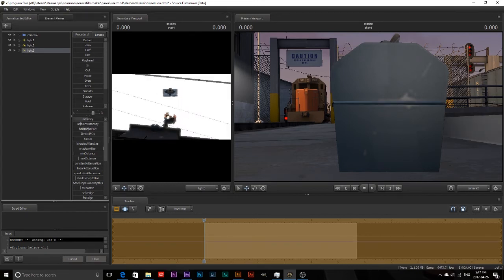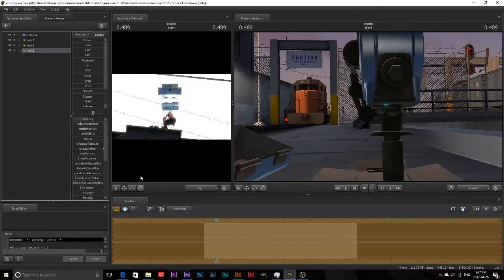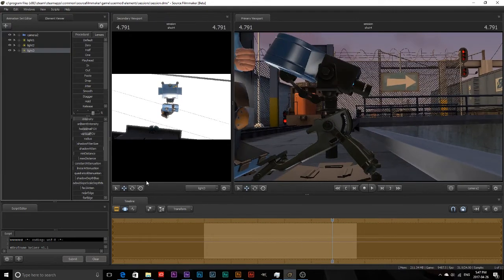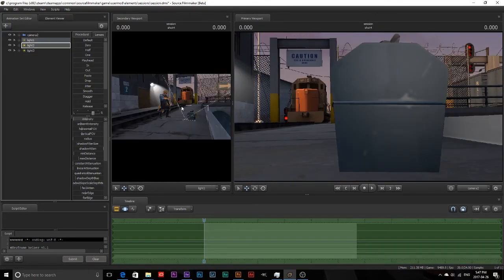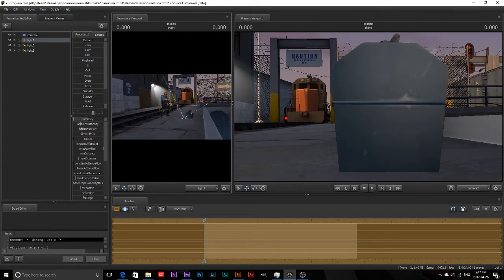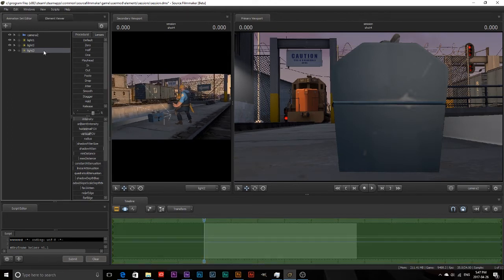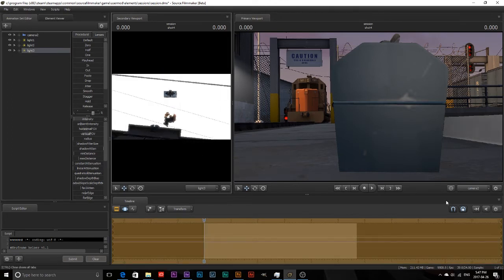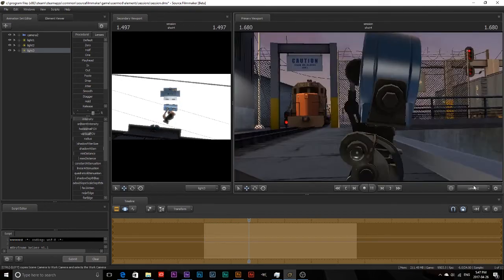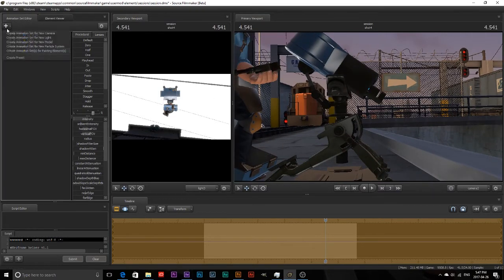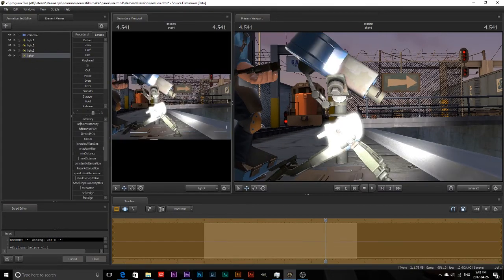I'm actually going to make it wider. Now I think the lights are actually a bit too close. I'm going to move them a bit back. Alright, let's reseat this. And then one scene light. Now this light's for the rest of the scene.